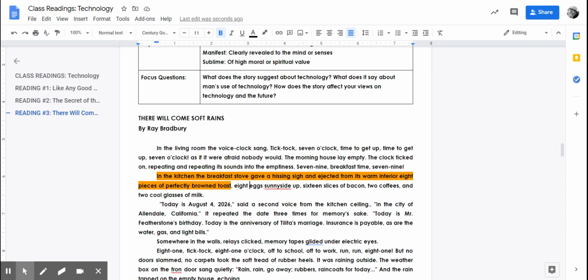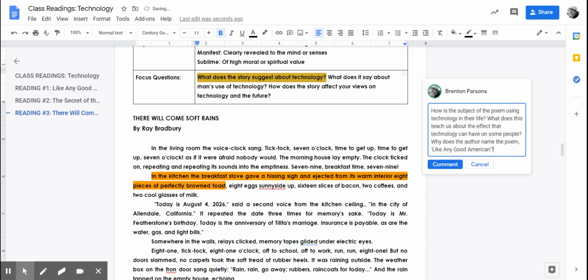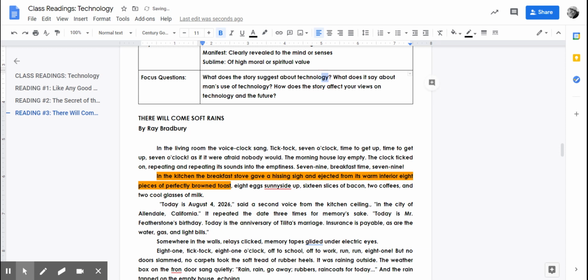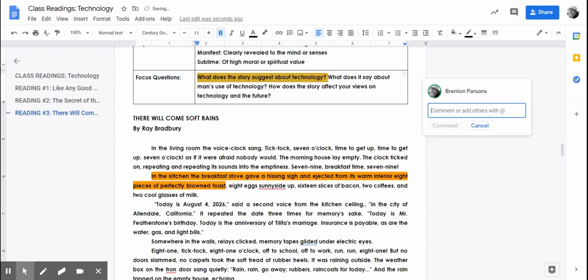The other thing to think about is the comment function, which is on the right-hand side of your document. For each story, you've been given multiple focus questions. Your job is to come up with what you think is the answer to these questions. So, for example, question number one for reading number three is, what does the story suggest about technology? When you think you've worked it out, you can add a comment. Simply copy and paste that, and then you can answer it in the margins of the reading.